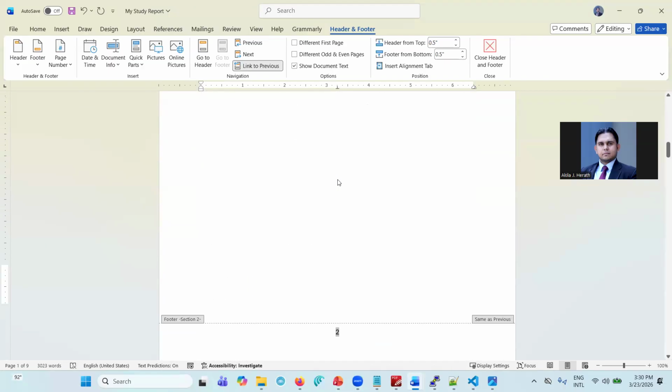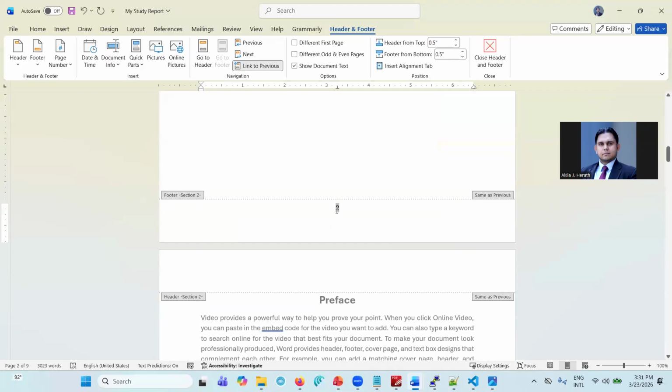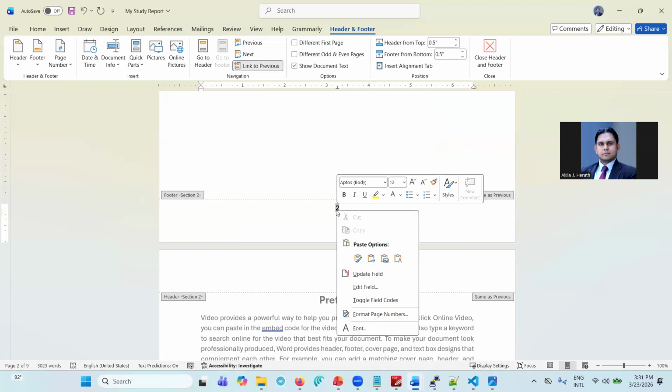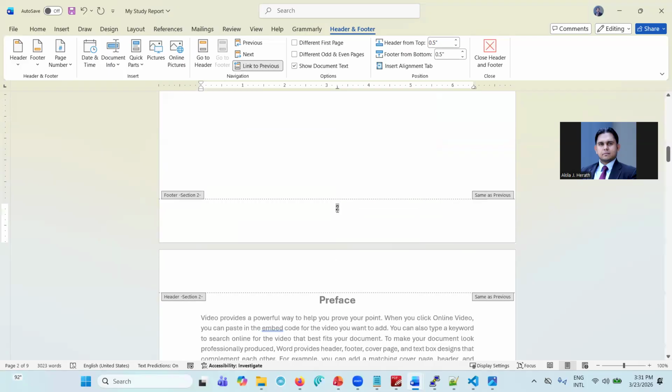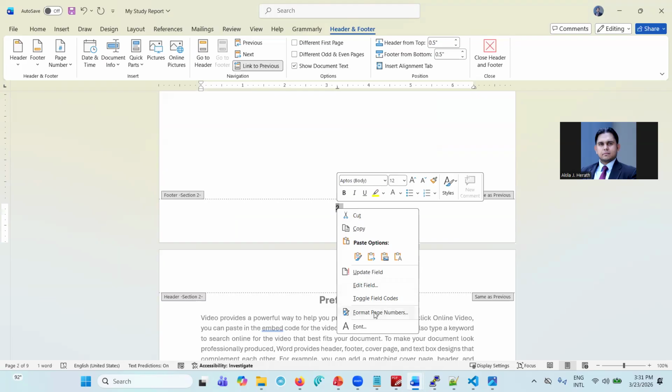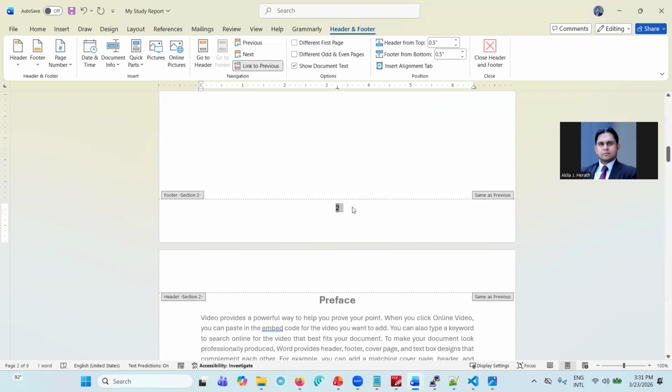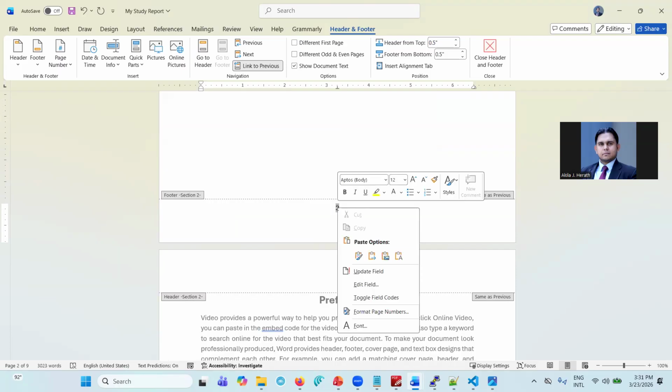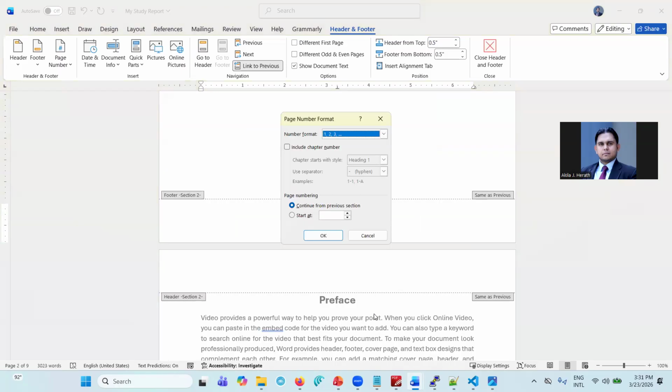From this page, I want to apply Roman numbers here. Then I'm going to right click on the page number here. See, I just select the page number, right click on it. You can go to format page numbers window. Again, if you need to change the page numbers, just select the page number first, right click on it and go to format page numbers window.